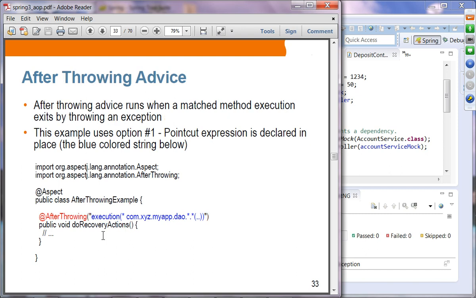After throwing advice, the same deal. We just use the after throwing instead of after returning. And this is after returning, and this is after throwing. So this advice, do recovery action advice, will only be performed when a method threw an exception.